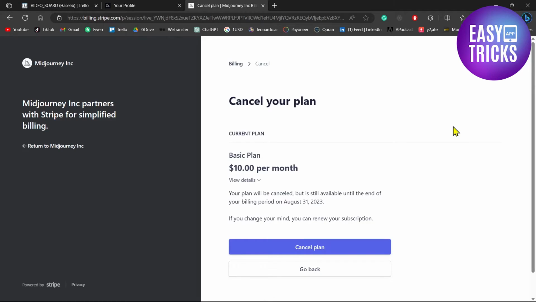Your plan will be cancelled but is still available until the end of your billing period on whatever it is. So if you change your mind, you can renew your subscription. But if you still want to cancel the subscription, you can just click on this cancel plan button and your subscription will be cancelled.